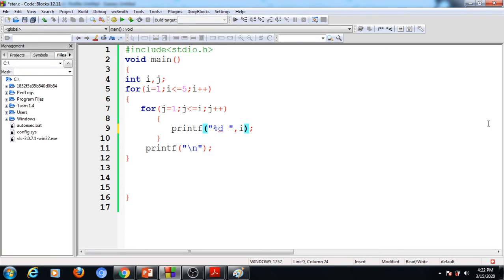In the second row, it displays the value of I 2 times. In the second iteration the value of I is 2, so in the second row it displays 2 two times. In the third row the I value is 3, and throughout the third row the I value is 3, so it displays 3 three times. In the fourth row the I value is 4 and it displays 4 four times. And in the fifth row the I value is 5 and it displays 5 five times.